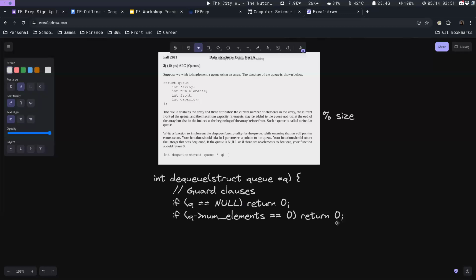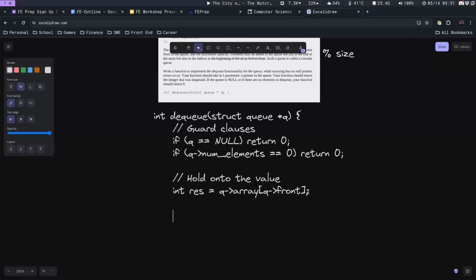And then from there, first thing we want to do is hold on to the value because we need to return it, right? So that's what I'd like to do first. So we can say int result equals, what are we returning? Okay, so we want Q array at front. Okay, cool. Q array at Q front. We grab the element before we do anything to it, and this is what we're dequeuing because we dequeue from the front of the line. We then want to go ahead and update everything.